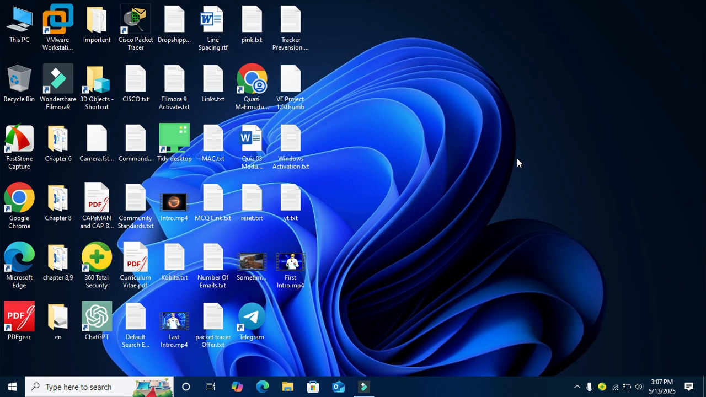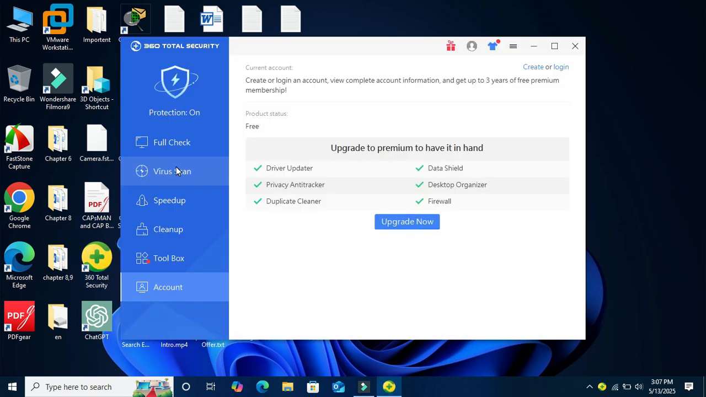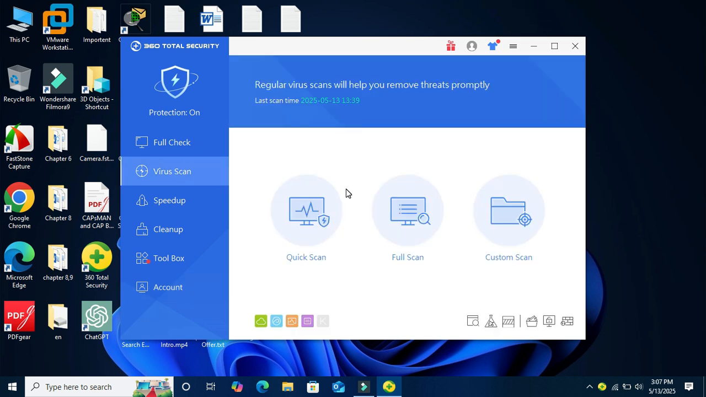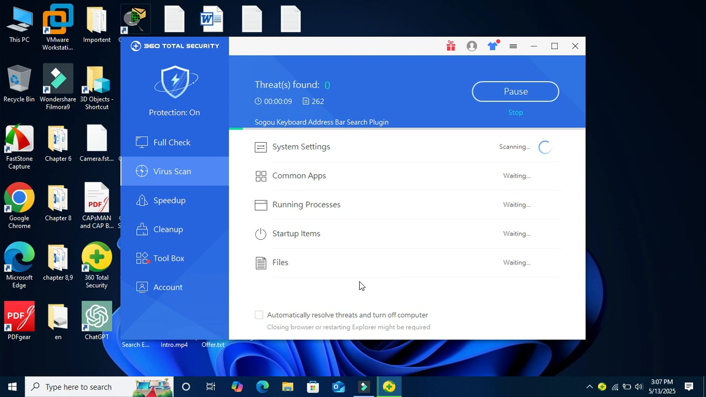If still not removed, go to 360 Total Security again. Click on virus scan and then go for full scan. This will scan your whole computer and hope the shortcut virus will be removed from your Windows computer.